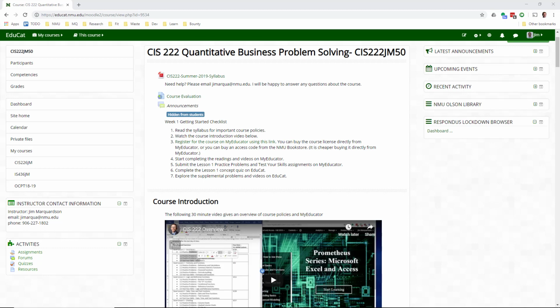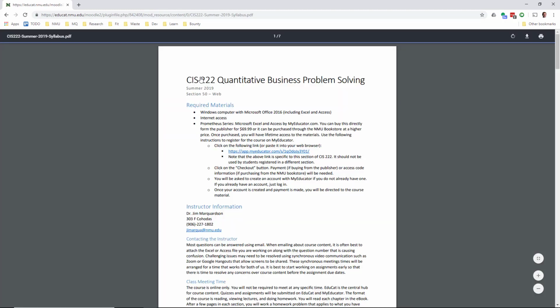So I'll start here on EDUCAT. When you log into EDUCAT, you should see this course, CIS 222, with this CIS 222 JM50 section identifier on the end. This is the homepage of our course. Up at the top is the syllabus. I would encourage you to read through that carefully. It has all of the information about course policies, procedures, grading, those sorts of things. I'm going to open this up just so that we can take a look.